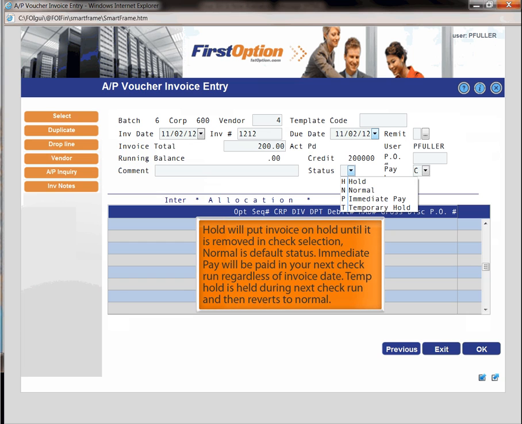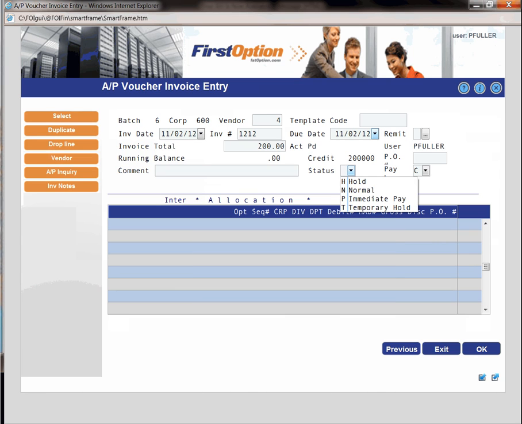Under Status box, a hold will put invoice on hold until it is removed. In check selection, normal is default status. Immediate pay will be paid in your next check run regardless of invoice date. Temp hold is held during next check run and then reverts to a normal status.